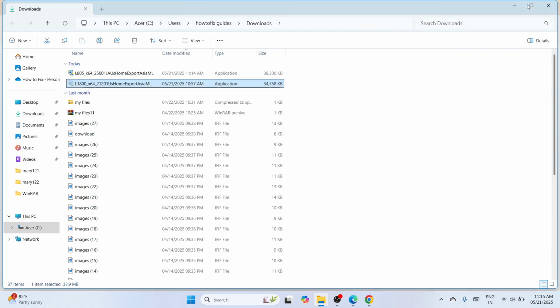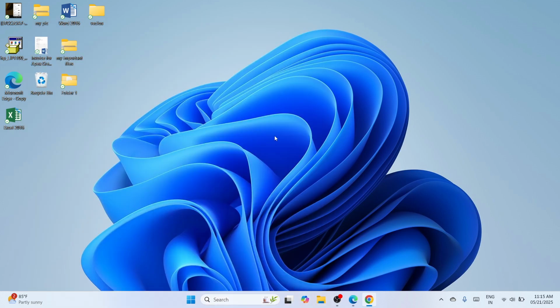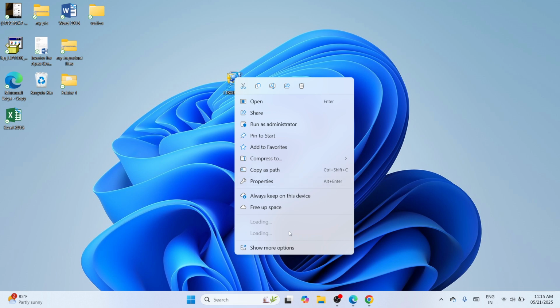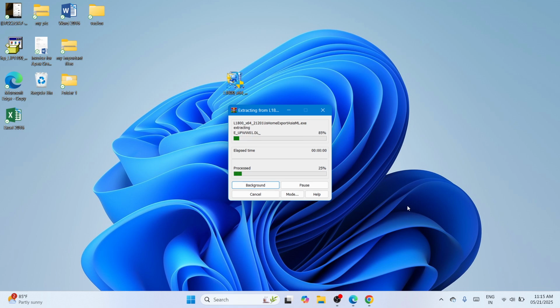Once done, close the window as well as this browser, and from here you need to right click and click on paste. Once you have successfully pasted or moved the application, you need to double tap to unzip or extract the file, or you can simply right click here and use the WinRAR tool to extract it. Please select this one, extract to L1800, and kindly wait until it is successfully extracted.